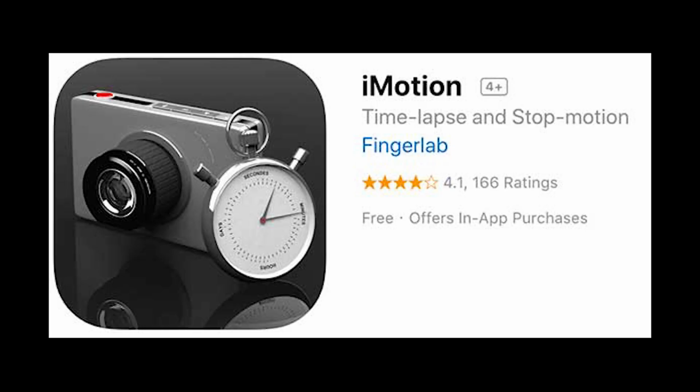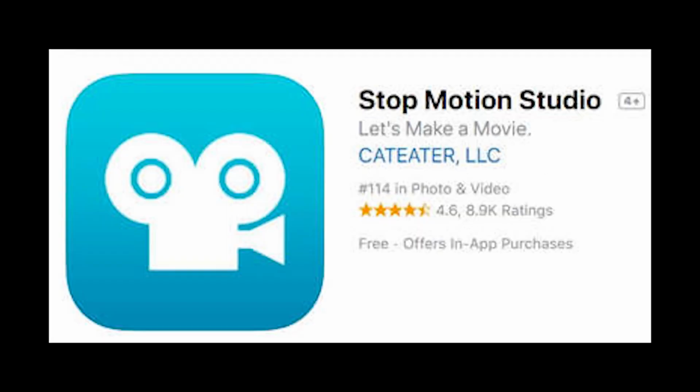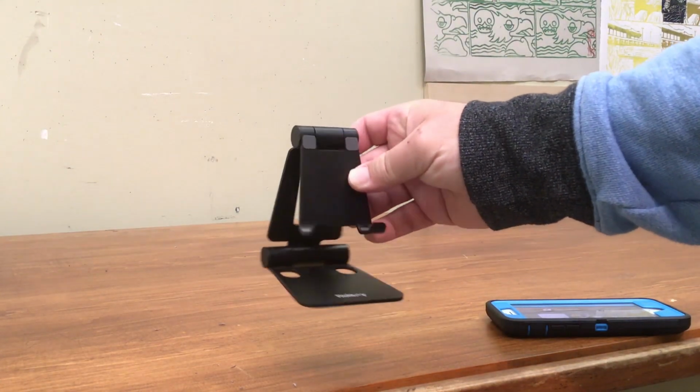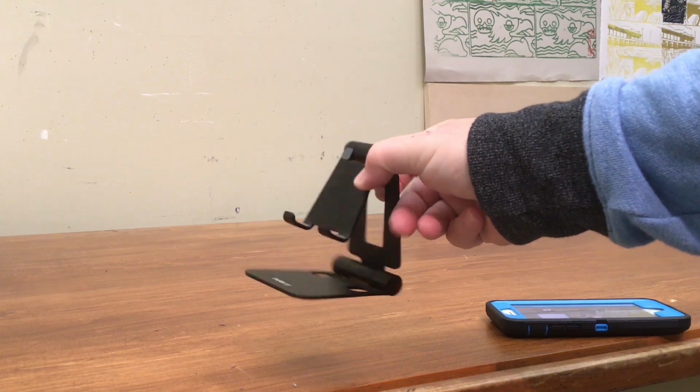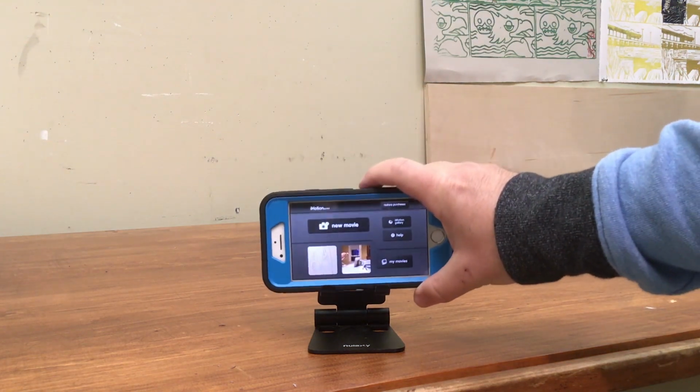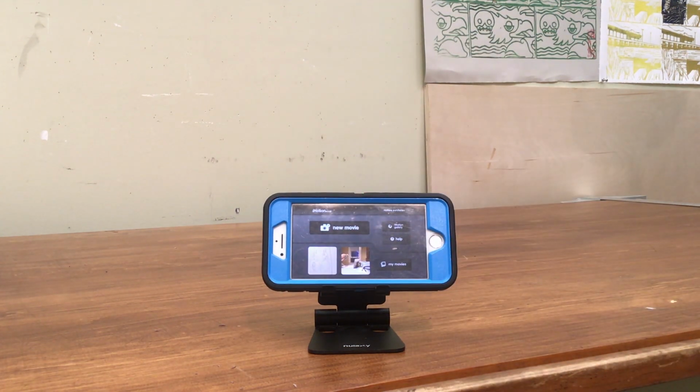Let's look at iMotion. I'm going to use my iPhone for the animation and explain some of the things that I'm doing while I get started and as I go along. Here's iMotion. This can be downloaded for free at the Apple App Store, and this is Stop Motion Studio, which is also a free app. I'm using this little stand that I got probably from Amazon, so that my camera doesn't move. My camera is the phone, and here I have the phone on the stand, and the iMotion app is open.